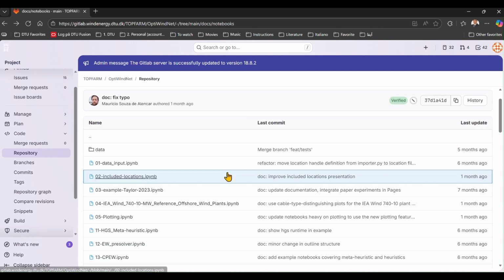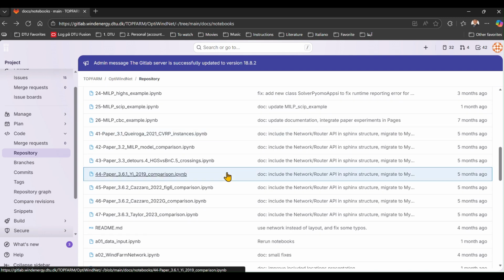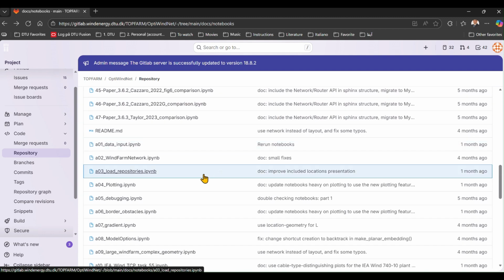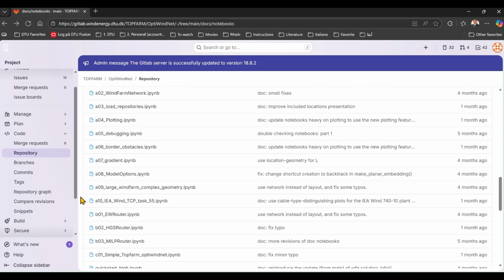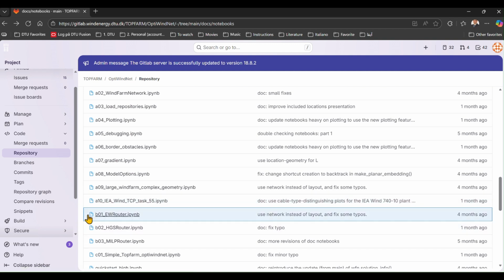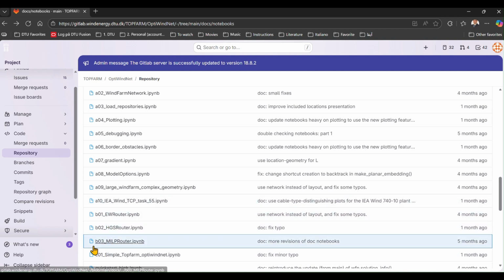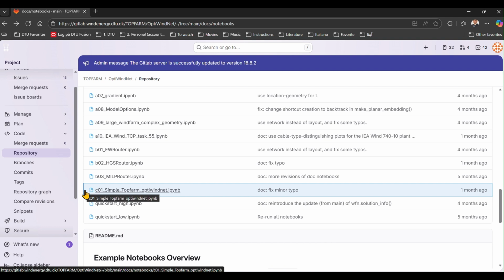In the repository, we have multiple notebooks. The notebooks that start with a letter are related to the high-level API. In this group of notebooks, the notebooks starting with A are generic examples. The notebooks starting with B illustrate specific routers, and the ones starting with C are for integration of Optiwindnet with other tools.